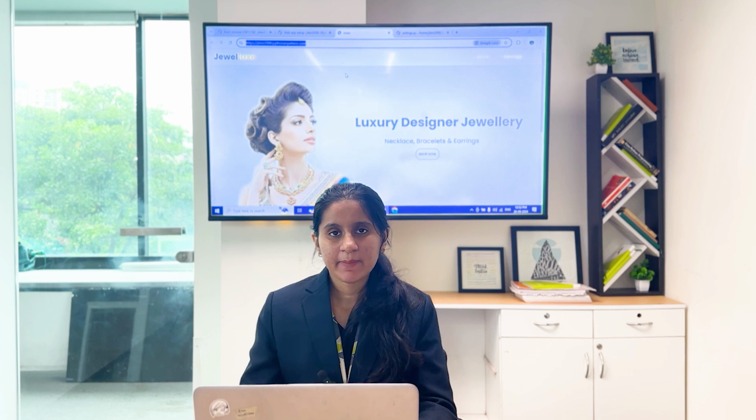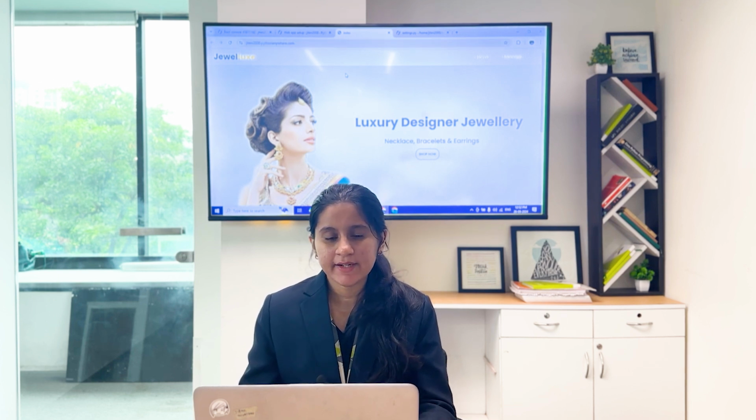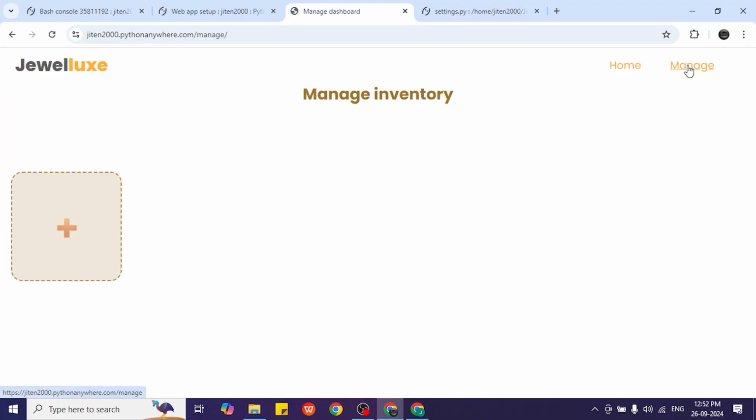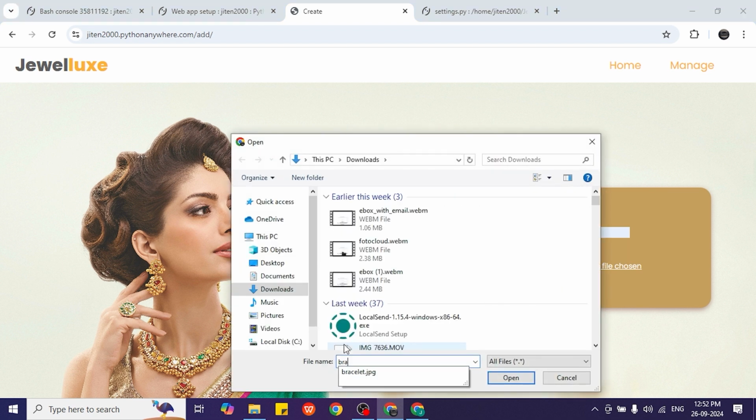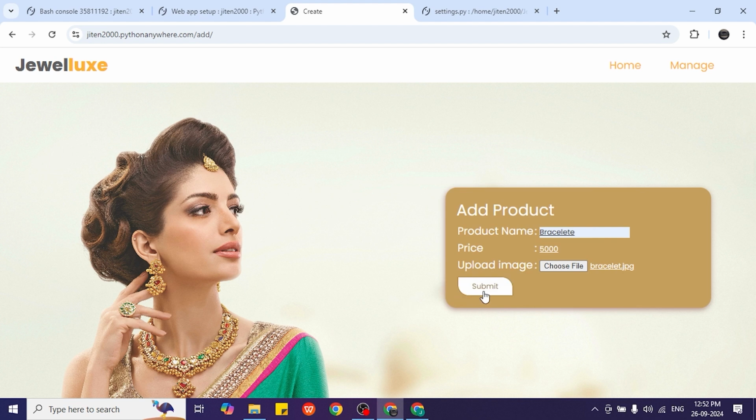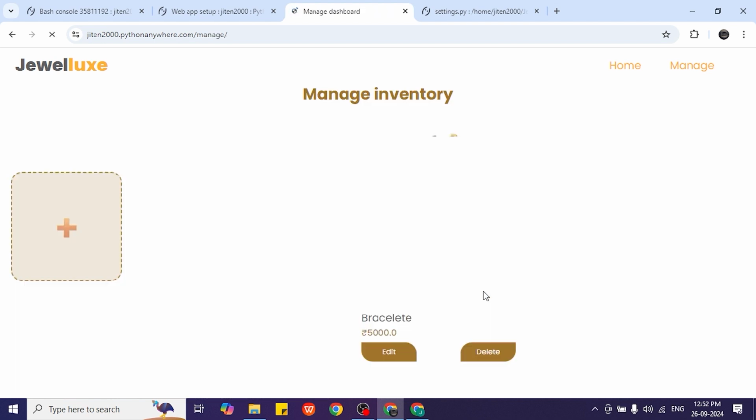Now, if you remember, the database which you had created inside your PC and the database over here are two different things. Why? Because the database products which you had added earlier in your PC is not being reflected here. So for that, we'll just click on manage, and whatever the things that we add over here will be created inside a new database. So let's just see if it works well. So we'll add a product. Let's say we are adding a bracelet. Let's enter a price and upload an image for that bracelet and click on submit. So let's see if it's working correctly.